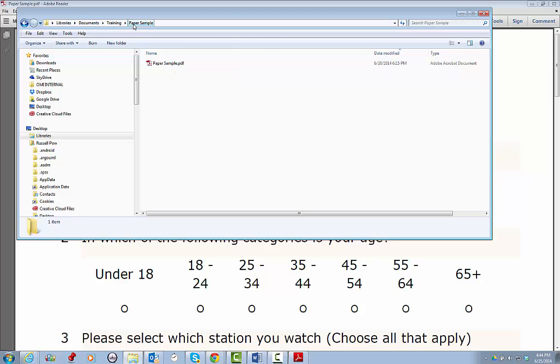And notice I've given this folder the same name as my survey. I recommend keeping all your surveys, all your PDFs and stuff for each survey, in separate folders, and it'll be easier to keep track of the data.